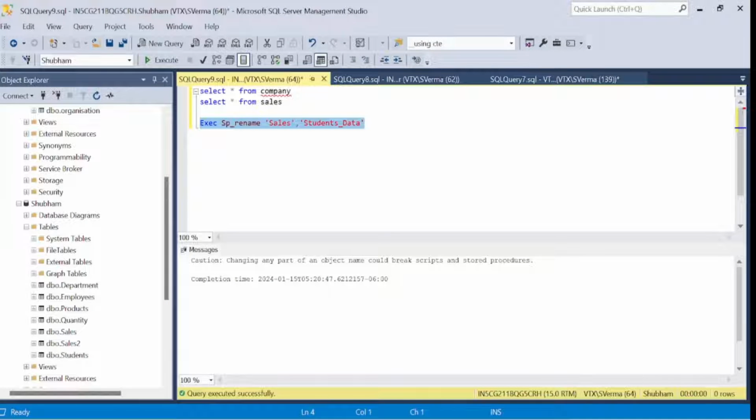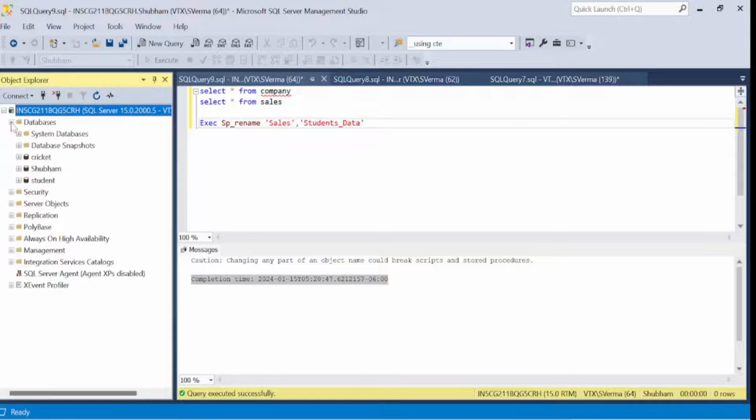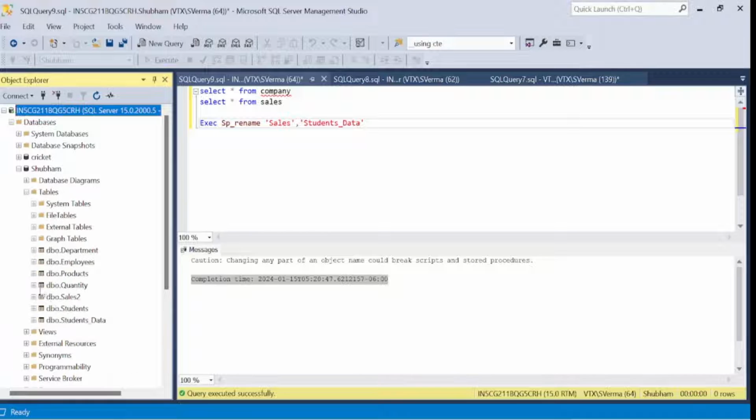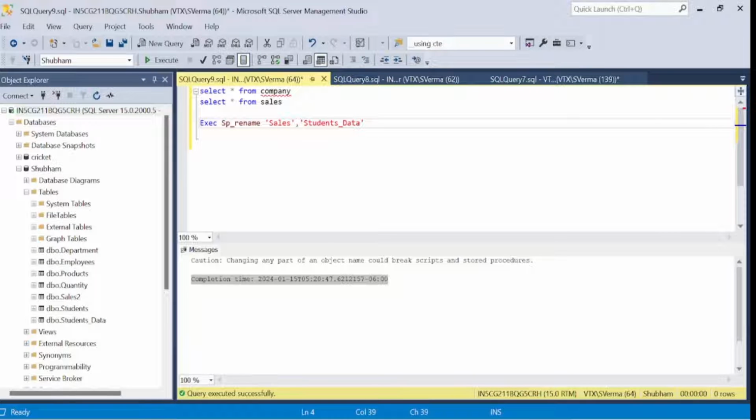See guys, it says changing any part of an object name could break scripts and stored procedures. So here we can see it is giving me a caution, but our command is successfully completed. Firstly, you need to refresh after executing any command. Now if I expand this database and click on this Shubham database, we can see under tables that we have students underscore data. There is no sales table here under this Shubham database. And again, if you want to see all the records of this table, you need to take the help of the select command.